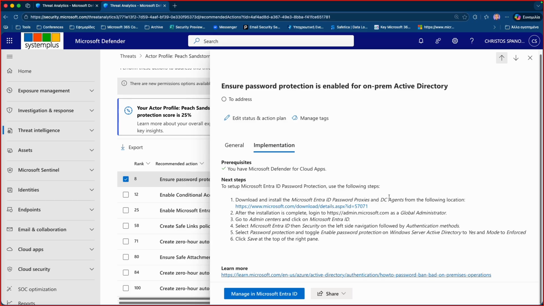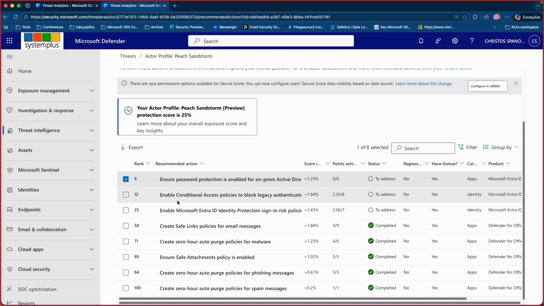In order to do this specific action, the recommended action, just go here and follow the guidance. Download and install this one. Okay, download it and install it. After the installation is complete, log in to that as a global administrator, go there, do that. So you don't have any excuse to not do it. It gives you all the recommended actions that you need to do anyway. And then you proceed with the second one, with the third one, and as soon as you complete everything, you are still protected about that specific threat.